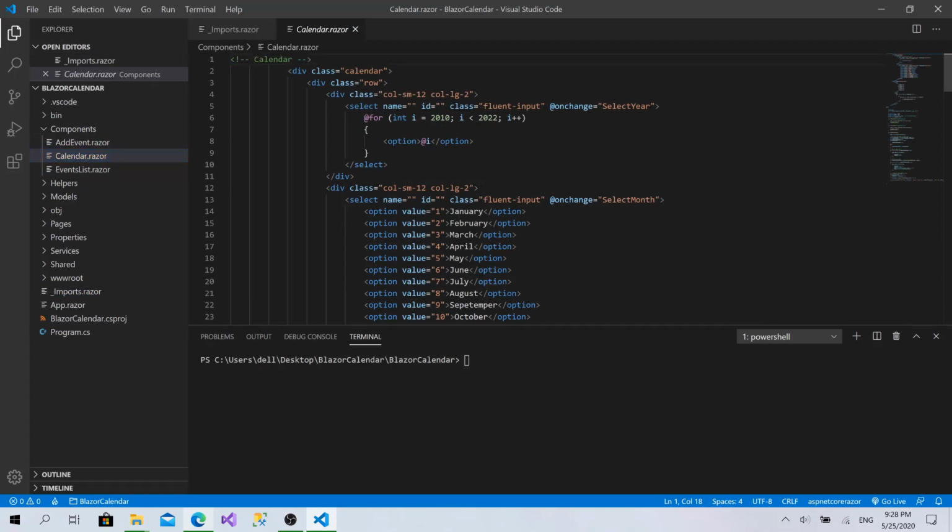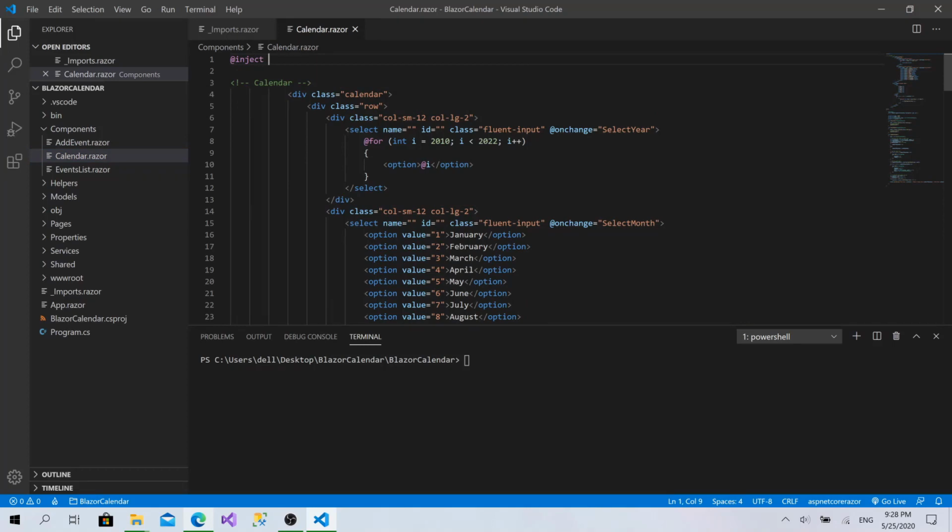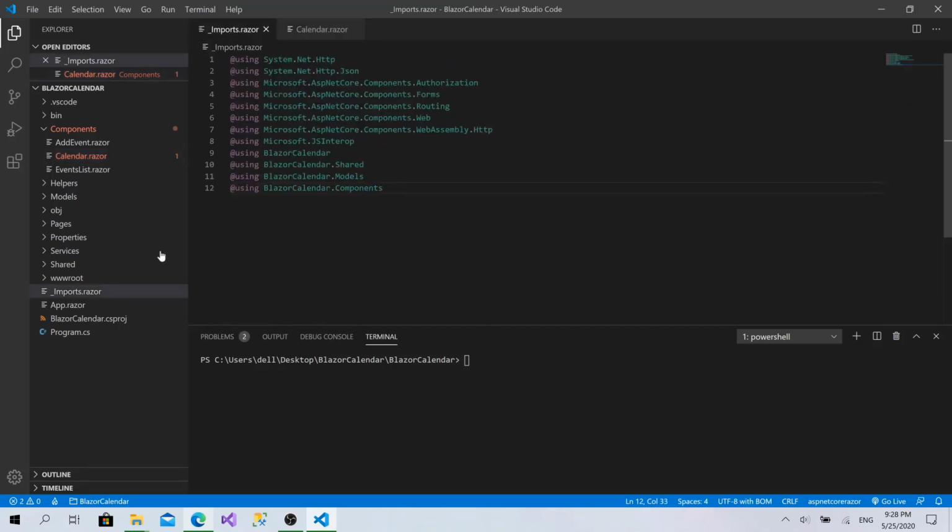Calendar.razor. Let's inject the service, inject ICalendarEventsProvider, EventsProvider. We should import it here. Let's go to the Imports.razor and add the .Services namespace. Great.